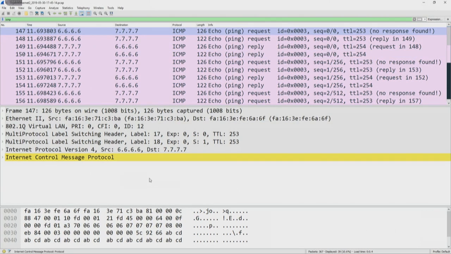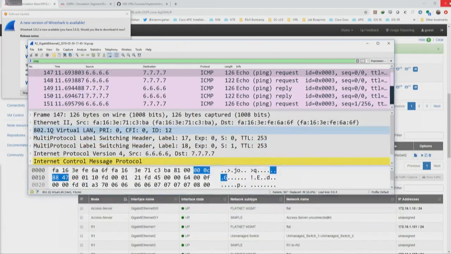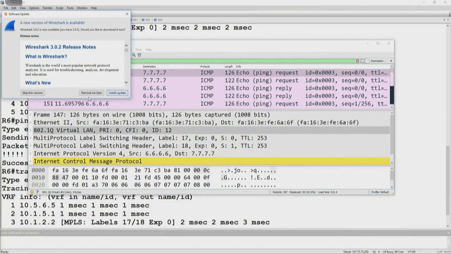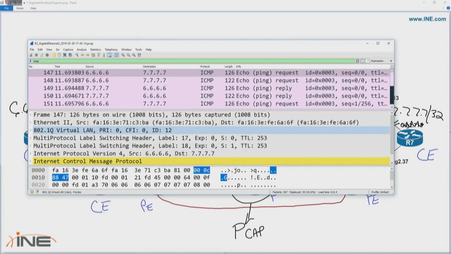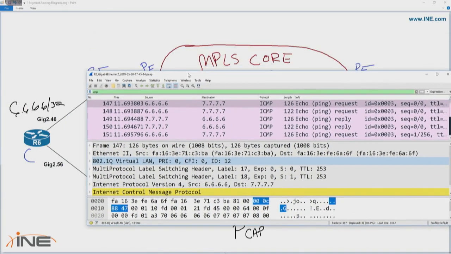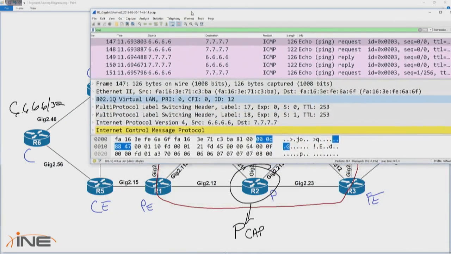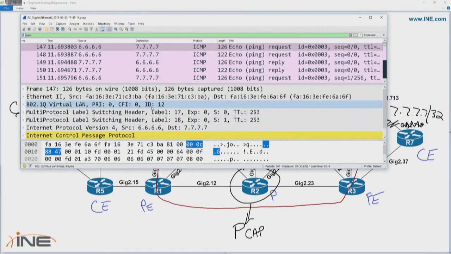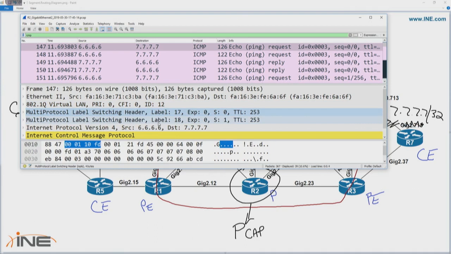Okay, so based on the VLAN ID, we can tell where specifically in the network this was captured. So if we go back to the diagram, the first link from 6 to 7 should be, from router 2's point of view, VLAN 12. Okay, so it was coming in this interface from router 1. It came in and it had two labels, label number 17 on the top and label number 18 on the bottom.